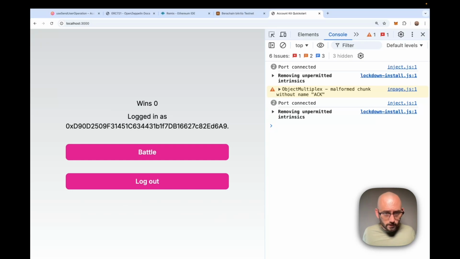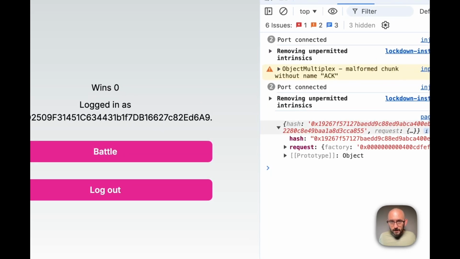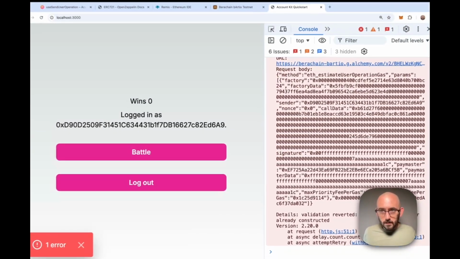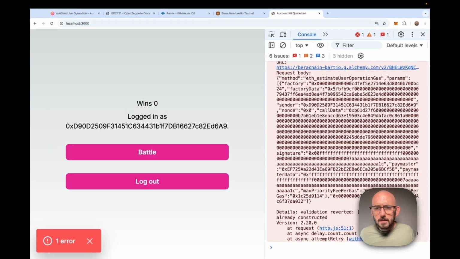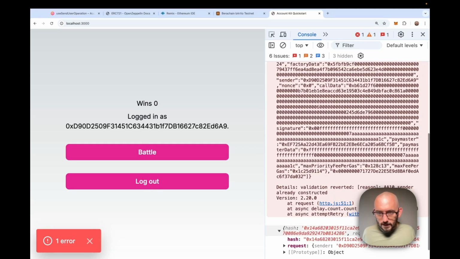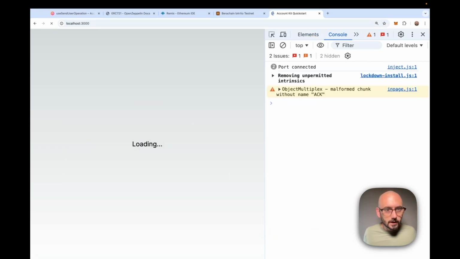Cool. So here's a battle. We'll click it. There's our transaction hash. It came back. So let's do maybe one more. Whoops. That looks like maybe it tried to send the same one again. Let's battle again. Okay, cool. So we've sent 2 transaction hashes there. Let's go ahead and refresh, and let's just see how many wins we got.